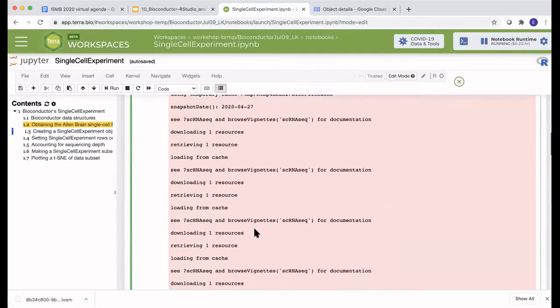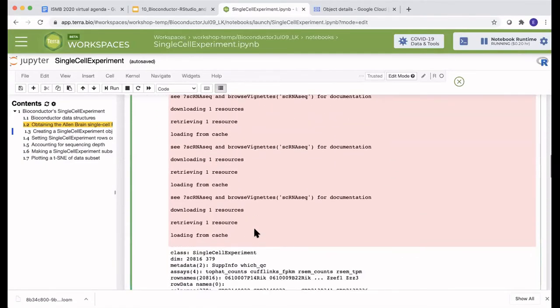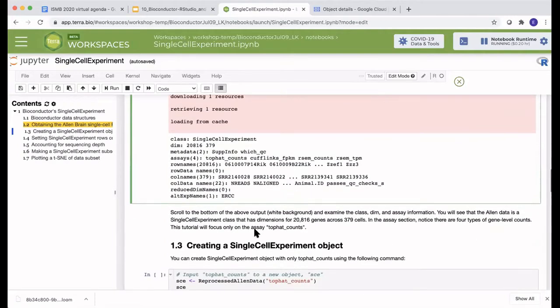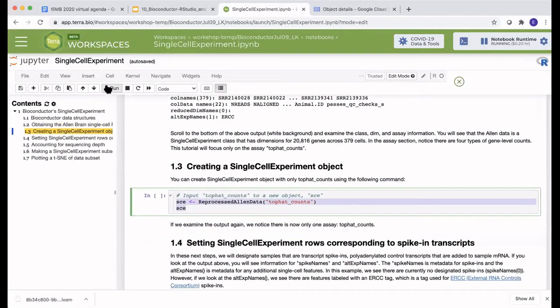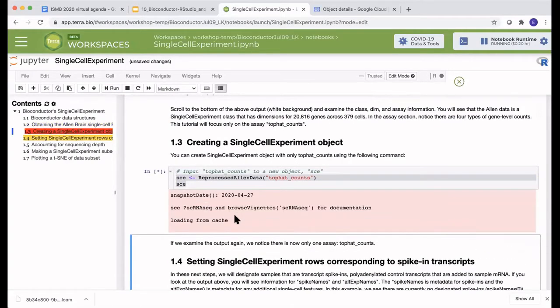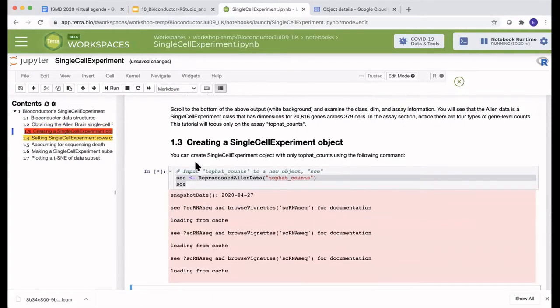The next step then is we're going to essentially write a new single cell experiment object that only looks at TopHat counts down here. So that's the next step. It's okay that you ran that first, but in general, we try to run notebooks in order. All right, so let's go ahead and do that. Again, today we're only interested in looking at the TopHat count data. So I can write a new single cell experiment object by specifying the TopHat counts assay here.